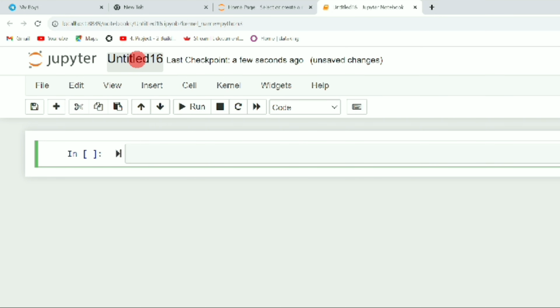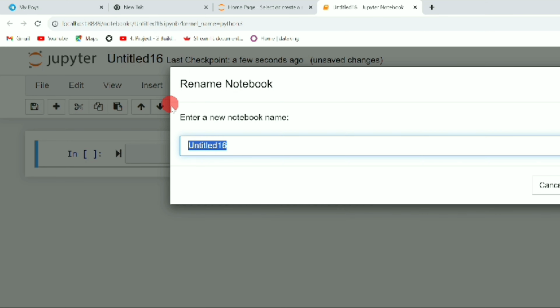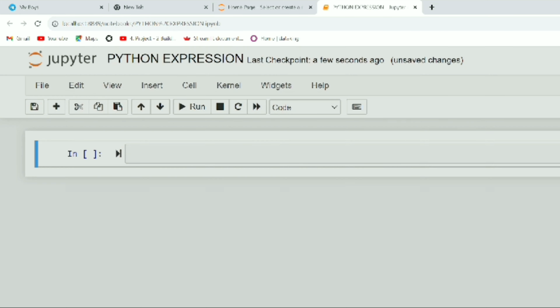Today we are going to do the first Python lesson, which is Python expression. First I'm going to change this title. I'm going to click on this Untitled 16, delete it, and write here Python expression. This is going to be our first topic. I'm going to click Rename and you will see it update here as Python expression.